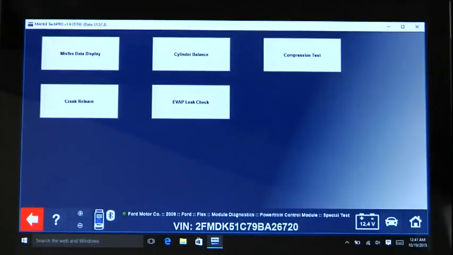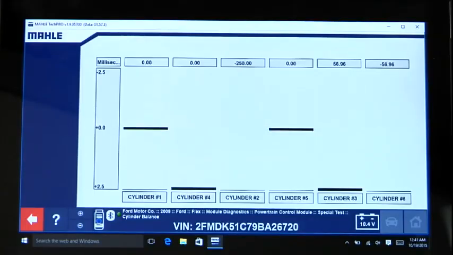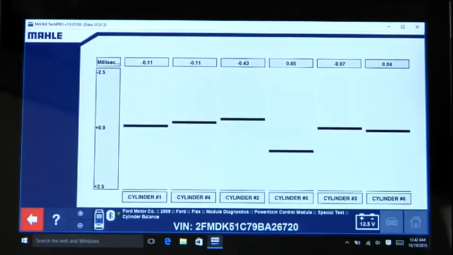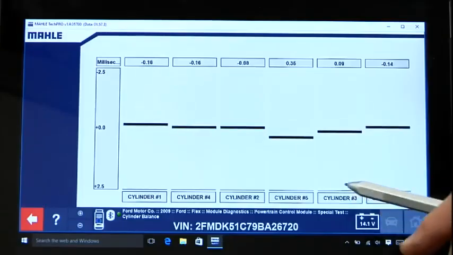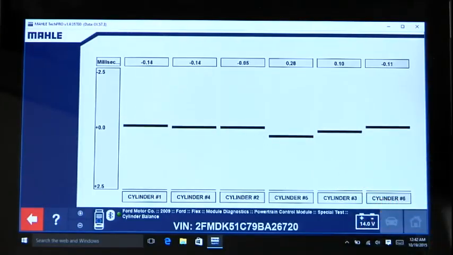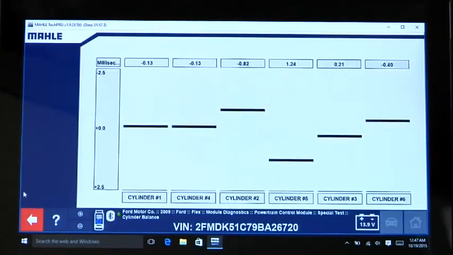So now we're going into some special tests with our MALA scan tool. Let's first take a look at cylinder balance. We know we have a customer complaint of misfires, and we have a P0355 for ignition coil primary problem. Let's go ahead and start the engine. We can definitely see that cylinder number 5 is a lower cylinder in the cylinder balance test than the other cylinders. So let's shut the engine off.